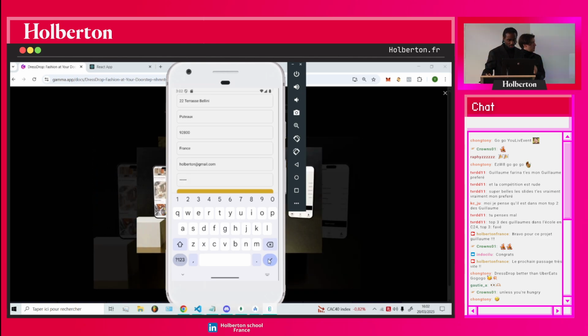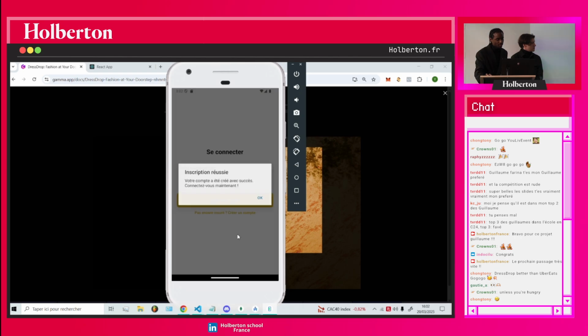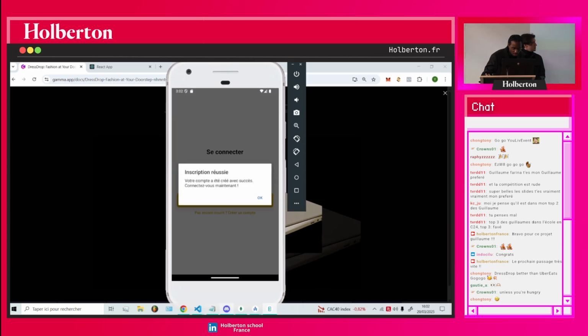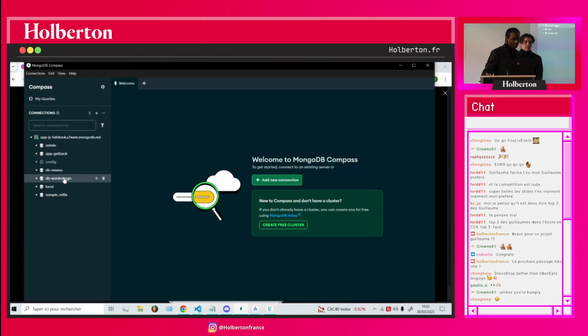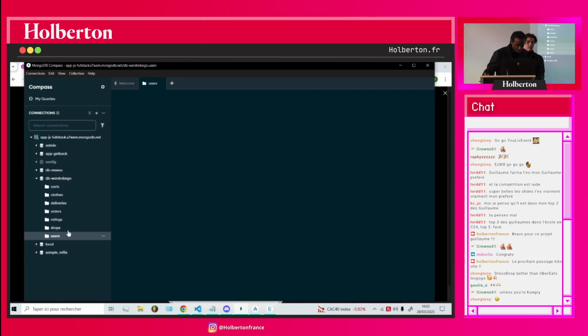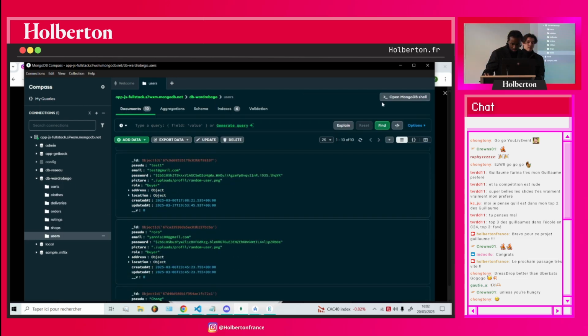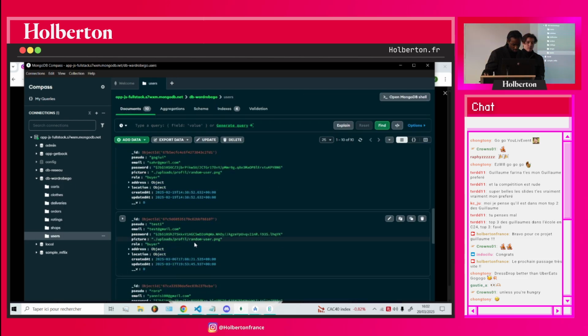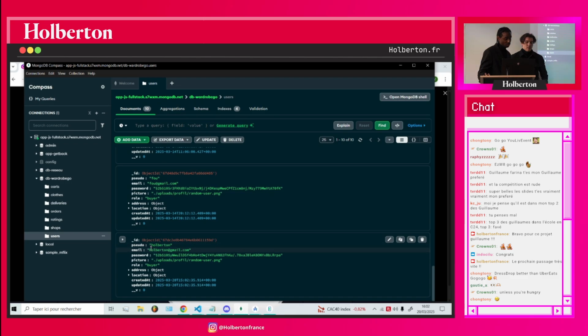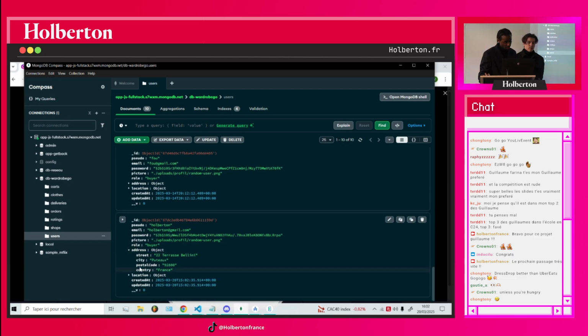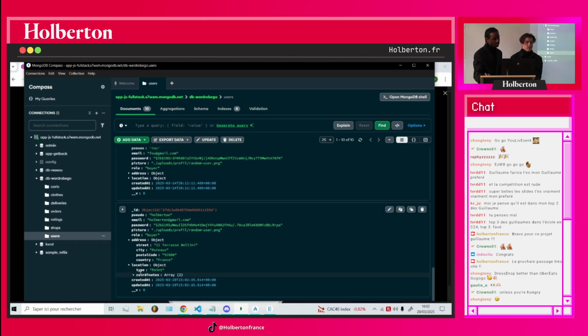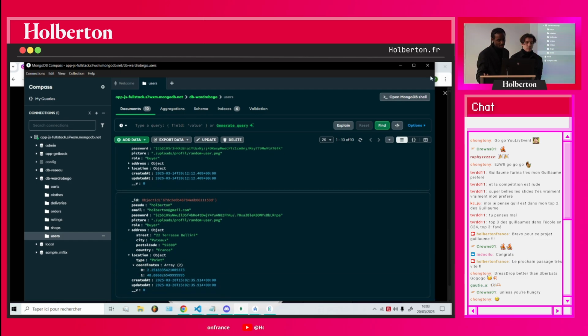So, it is successful. So I show you my database. You can see the pseudo, the email, and the password is not visible. This is the address, and the address is translated into GPS coordinates.